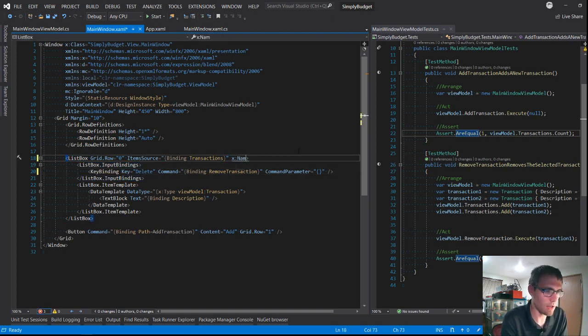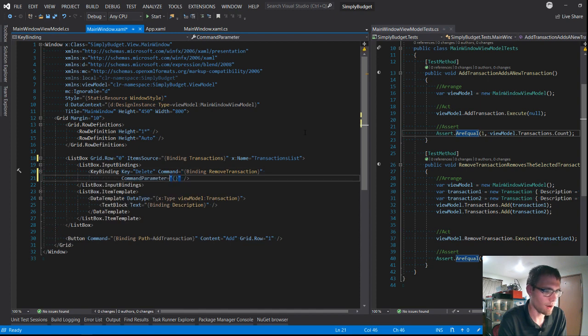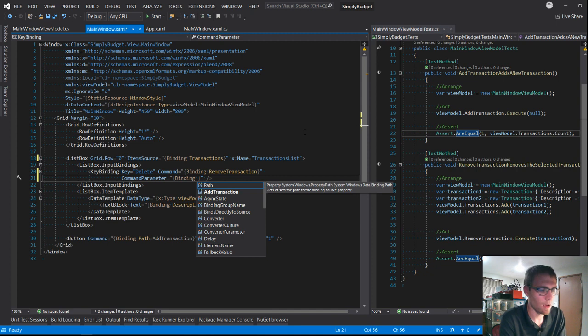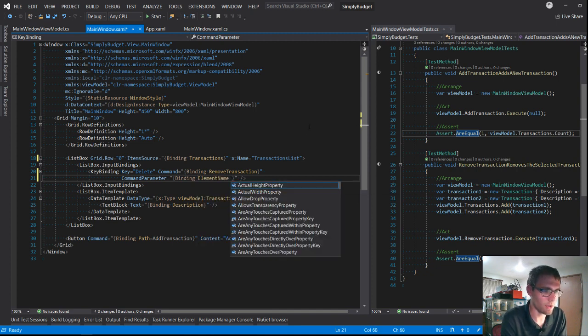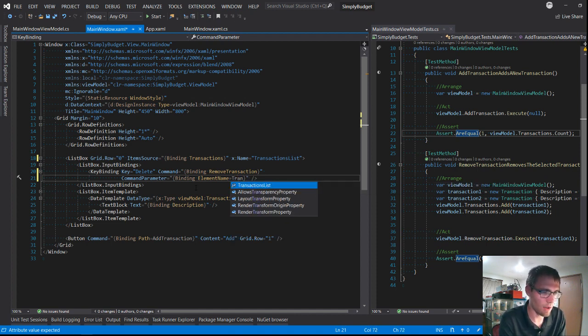So x:Name transactions list. So we're just going to give this a name so that we have the ability to reference him. And I can't remember if this works or not. So we're going to try it and see if it does. So we're going to change the source of our binding. So normally bindings always default their source to your data context, unless you set either the source property or the element name. And I think this works.